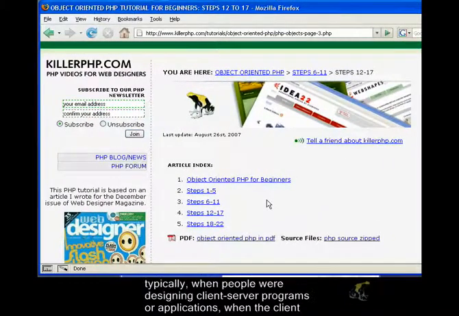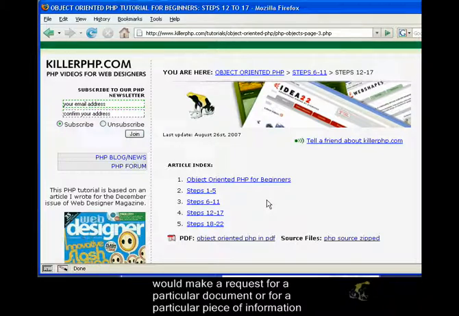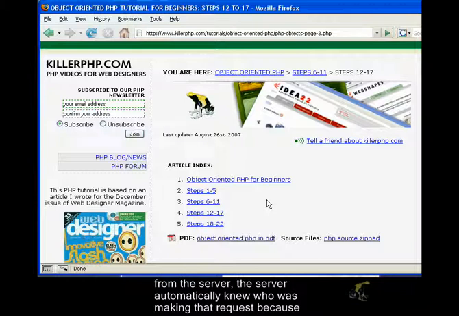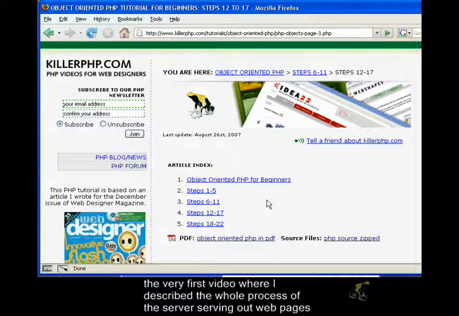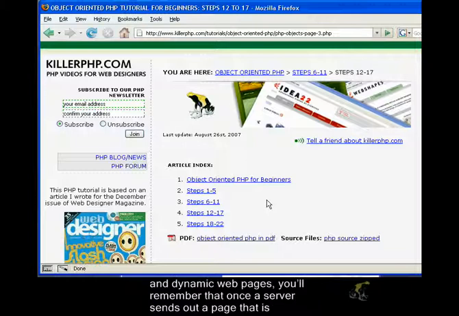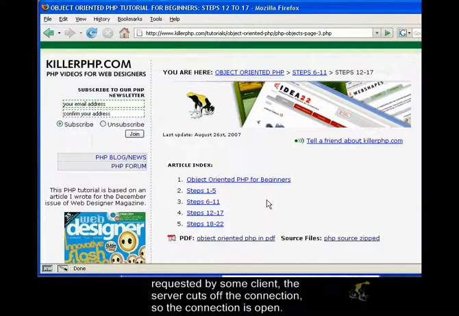Typically, when people were designing client-server applications, when the client would make a request for a particular document or piece of information from the server, the server automatically knew who was making that request because there was a continuous connection between the client and the server. If you recall in the very first video, where I described the whole process of the server serving out web pages and dynamic pages, once the server sends out a page that's requested by some client, the server cuts off the connection.